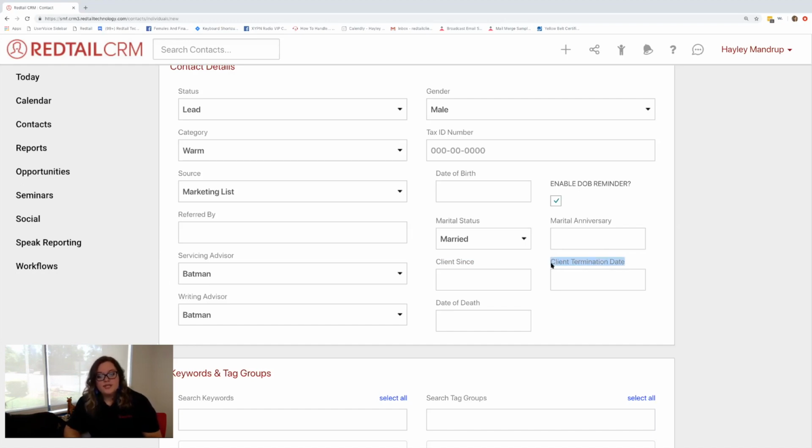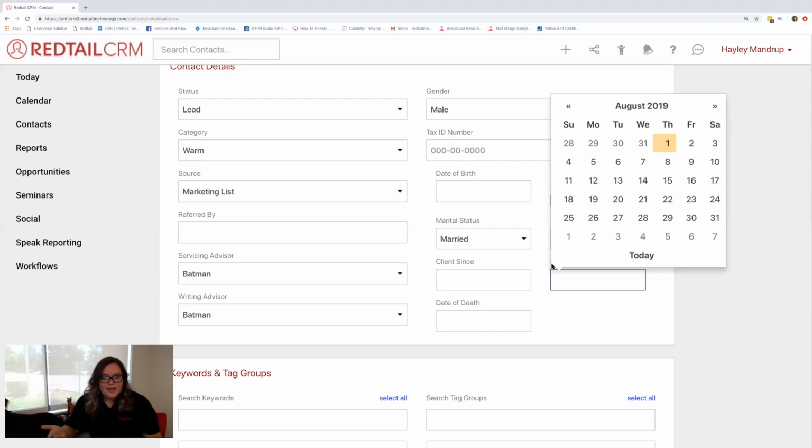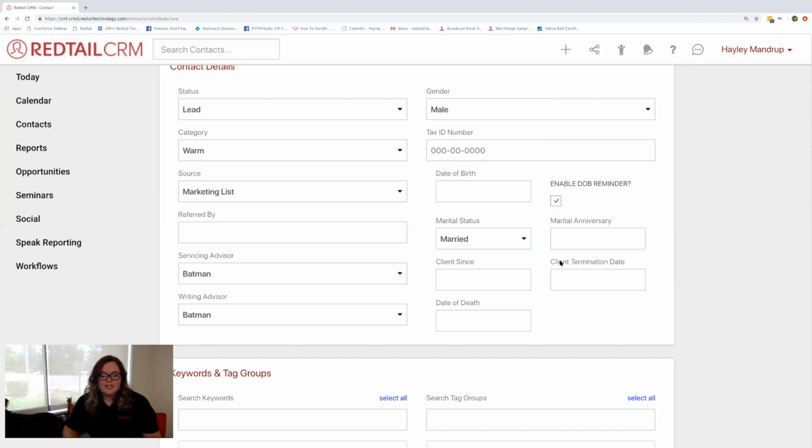You can also use this as the lead termination date or the prospect termination date because it wouldn't be applicable as a client termination date at that level. And what I mean by that is if they don't pan out as a lead, they never became a client. So feel free to use this termination date field for whatever status they ended in.